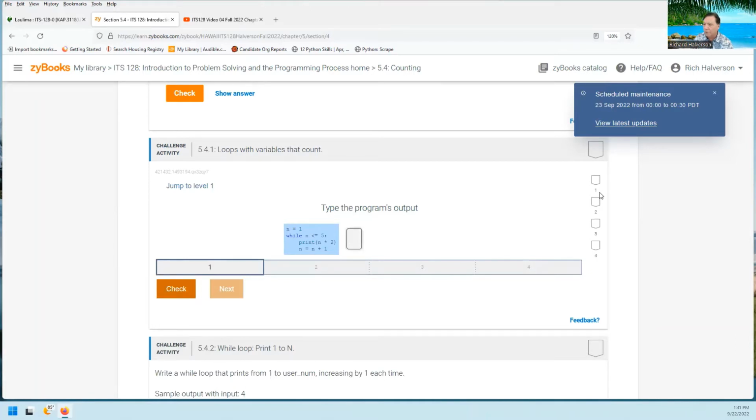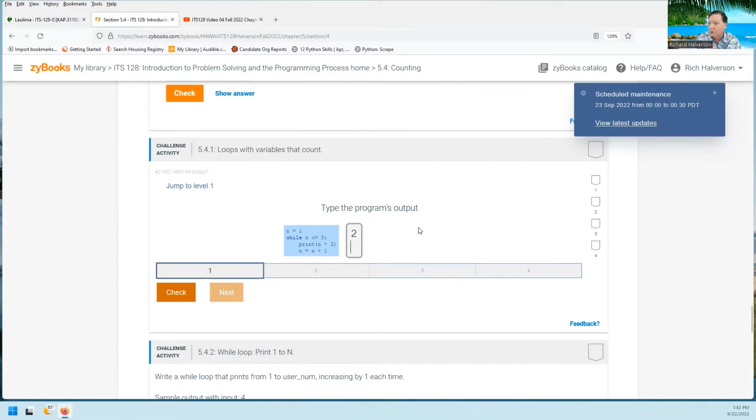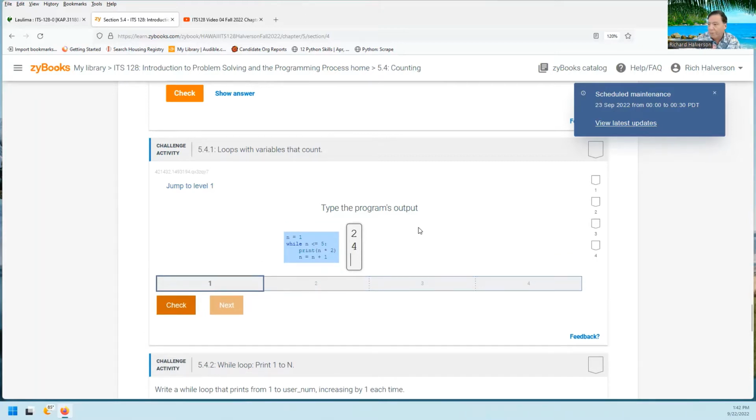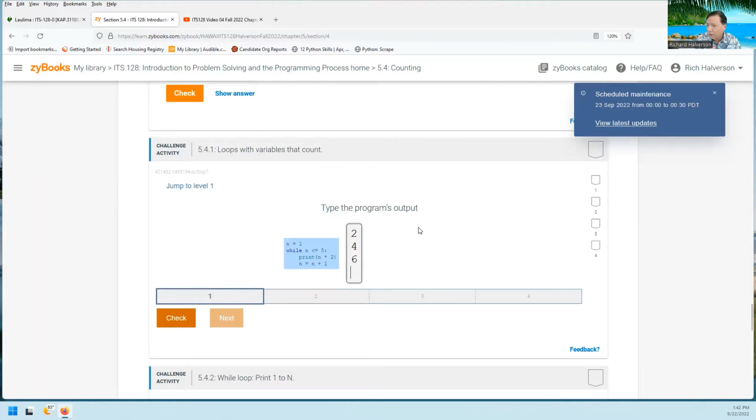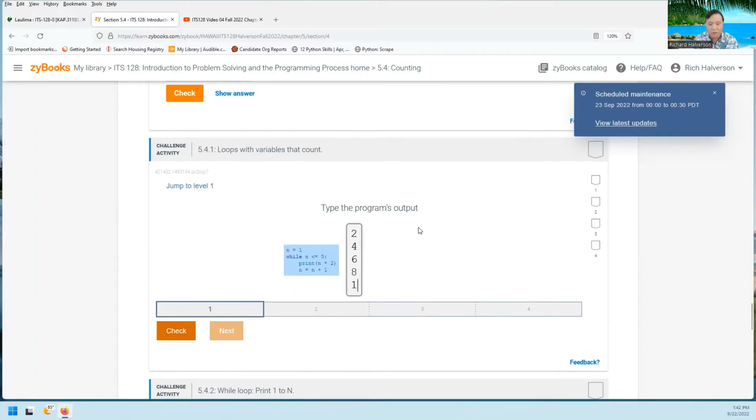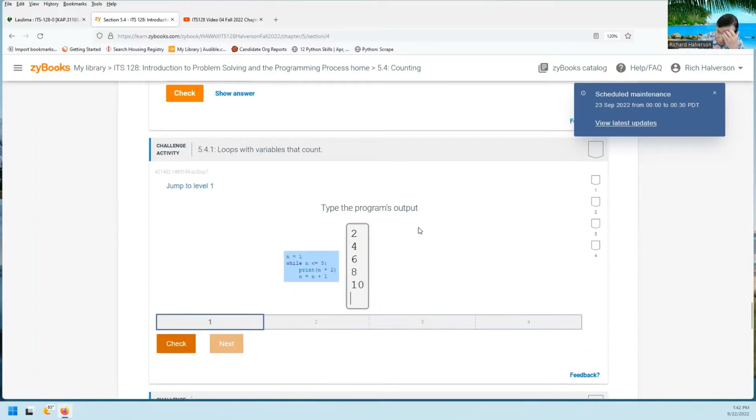Well, n is less than or equal to 5. Print n times 2. So n is equal to 1, so n times 2 is 2. And then n is equal to 2, so n times 2 is 4. And then n is equal to 3, and n times 2 is 6. And then n is equal to 4, prints that. Then n is equal to 5, so prints that. And then n is equal to 6, and it doesn't print anything because it stops.